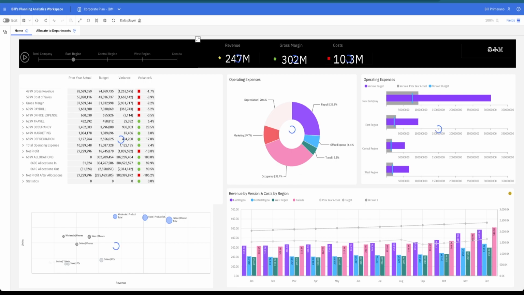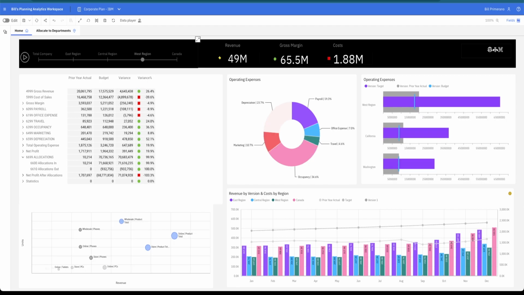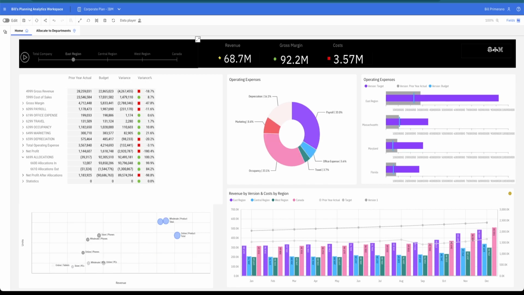24 Retail can cycle through the different regions here if they wanted to. They can set it up on a player or cycle through on their own. But we want to focus on the East region today. As they're looking at the East region dashboard, they notice that they have a shortfall in their revenue, as well as some increased expenses here on payroll. So these are two areas that they want to focus on.